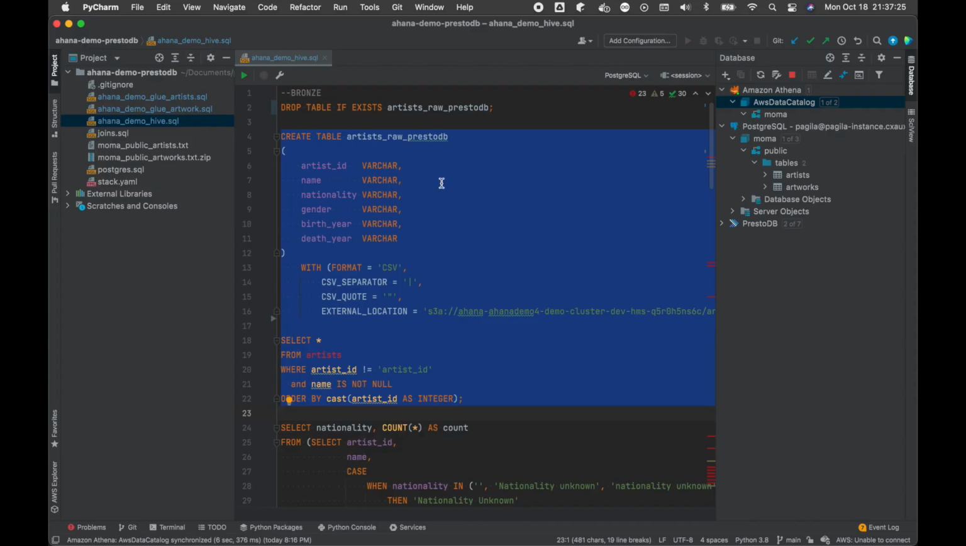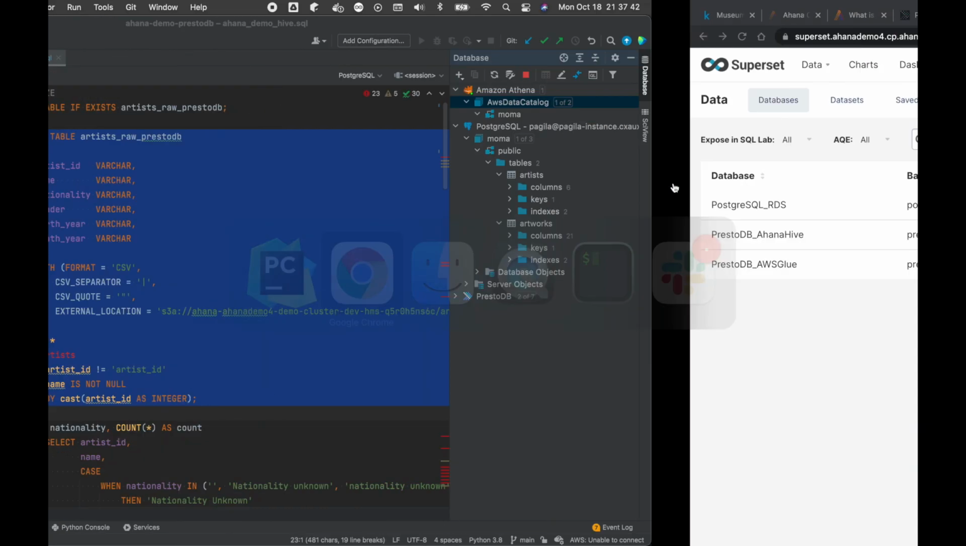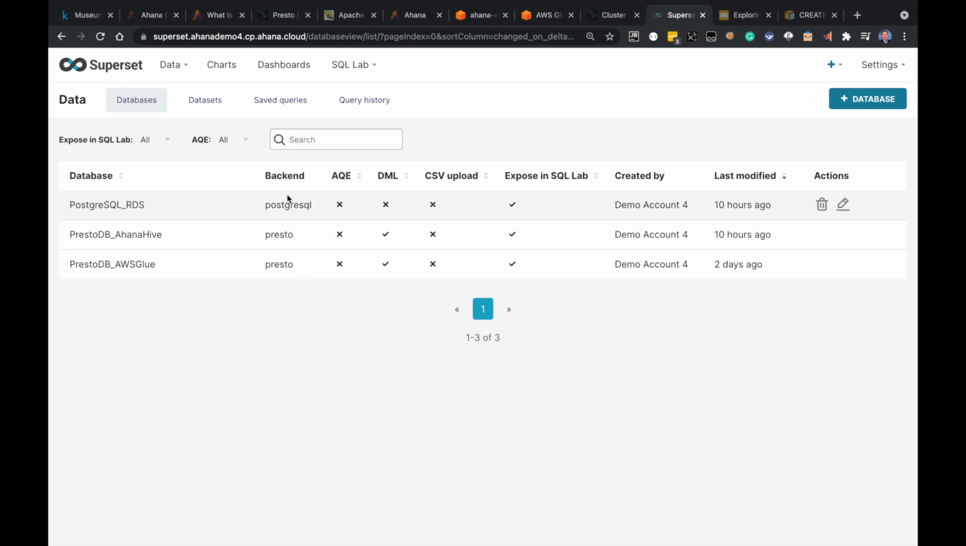If you recall, I had originally exported the data from Kaggle and then imported that into a PostgreSQL database running on AWS. I had created a MoMA database with a public schema and then imported the 2 tables into that database. I made a connection in Superset to that just to show you that you can have many different backends. They're not necessarily just Apache Hive. In this case, I have the RDS database.